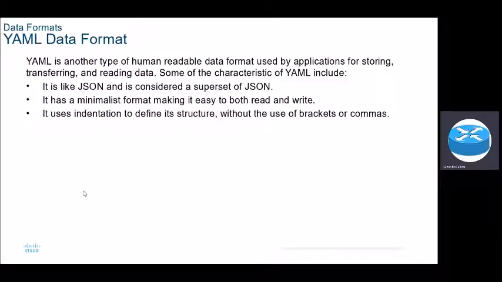Okay, so YAML is another type of human readable data format used by applications for storing, transferring and reading data. Some of the characteristics of YAML include it is like JSON and considered a superset of JSON. It is a minimalist format, making it easy for both read and write. It uses indentation to define its structure without the use of brackets or commas.